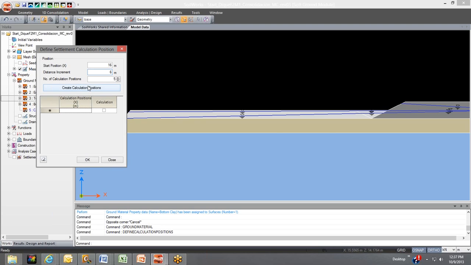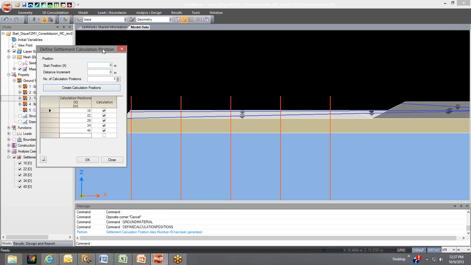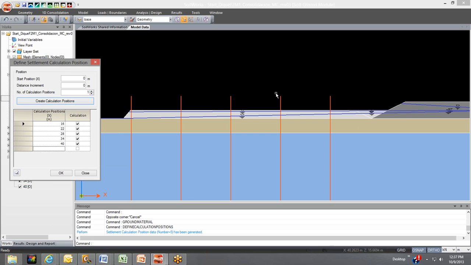Okay, so I'll just create the positions, and as you can see, they've been created. And actually, it seems that I'm missing one over here. So what I'll do is I'll try this again. So 16, make it 5, and okay, this should do it.